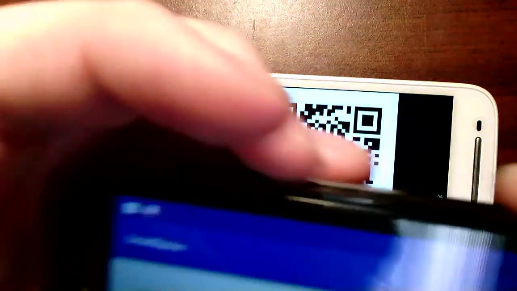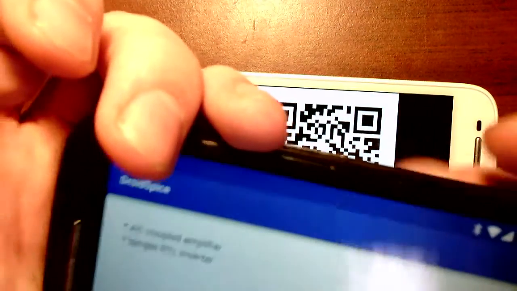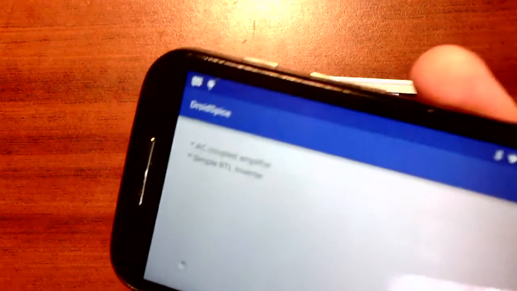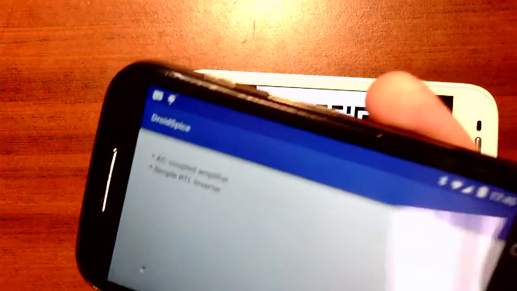There we go. Download succeeded. And you click into gallery, and now we have an additional circuit that wasn't there before. The QR code itself is just a URL, and the app downloads what's at the URL.